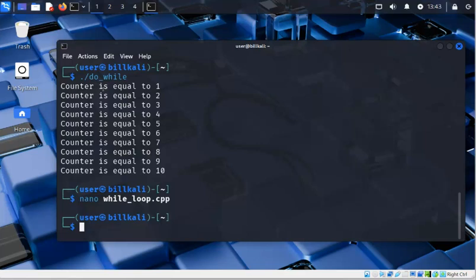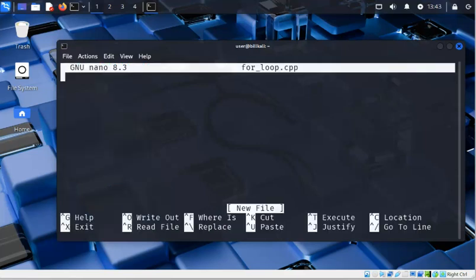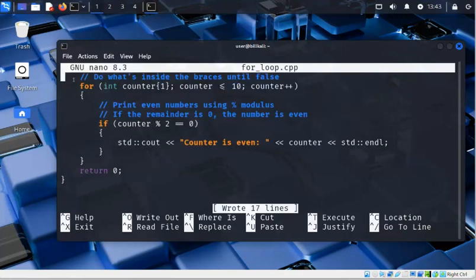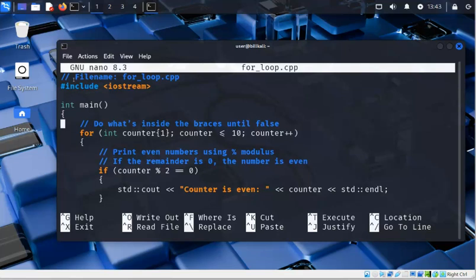Well, let's exit and create a for loop. For loops are used a lot. A while loop and a do while loop are quite commonly used when you don't know how many times you're going to go through the loop. For loops are very good at going through a loop exactly the same number of times when you know how many times the loop needs to run. Same iostream. Here is the syntax for a for loop.